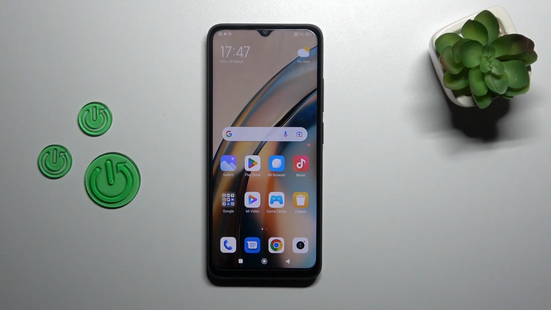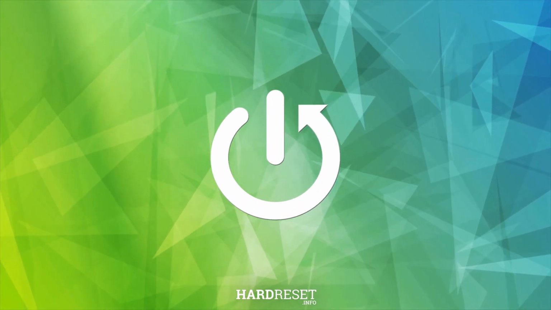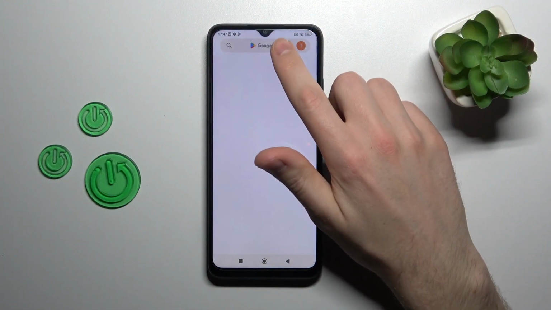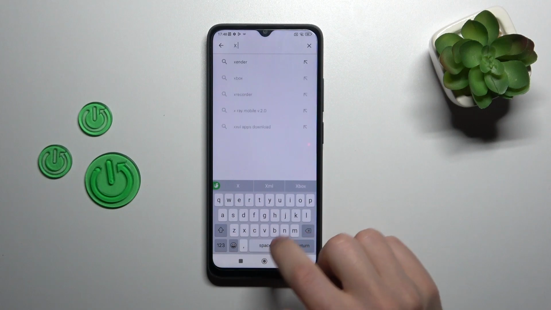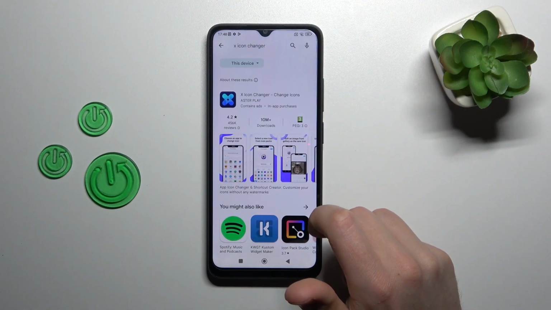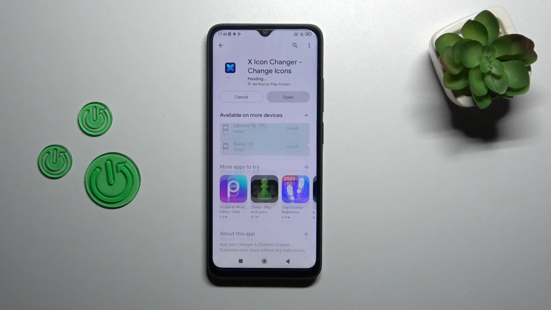Welcome, today I'm showing how to change icon shape on a POCO C50. First of all, open your Play Store and in search find the X Icon Changer application. This one. You need to download and install it, so wait a second for it to install.